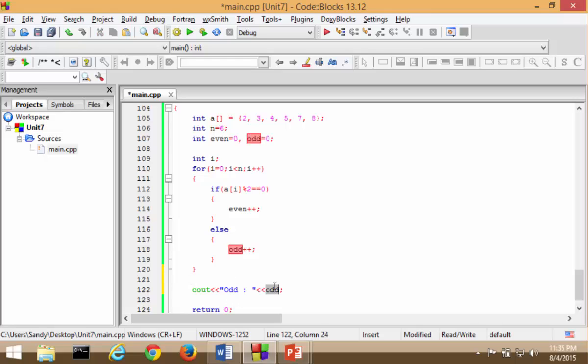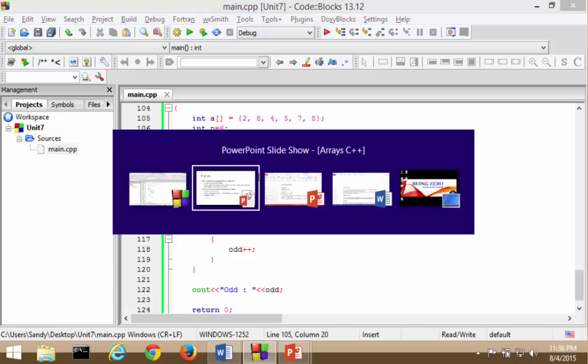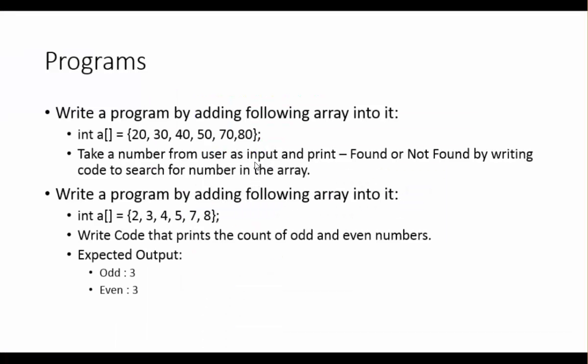So if you took odd as a variable, then we put odd and then space and the variable. So here if I change this 3 to let's say 8, now how many odd are there? 2. So the answer should be odd colon 2, and next line even colon 4. That is what we expect. In this example, this is the answer.